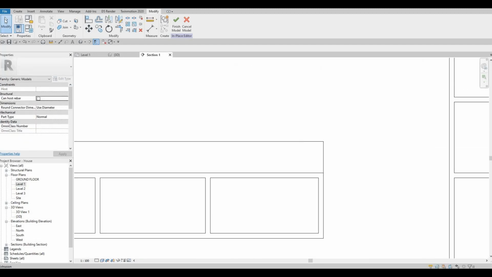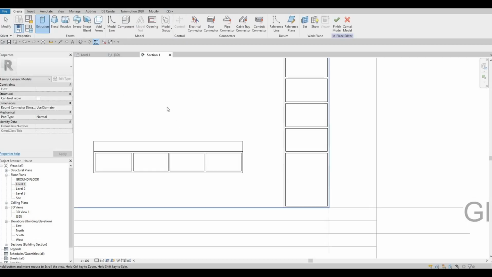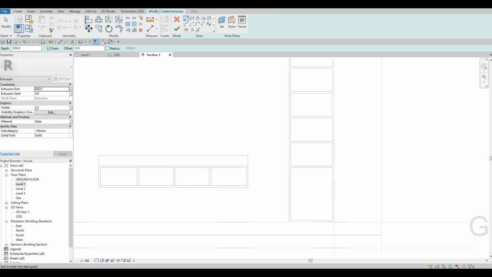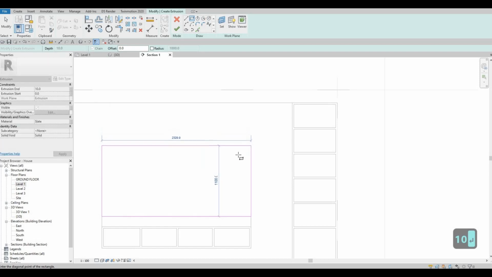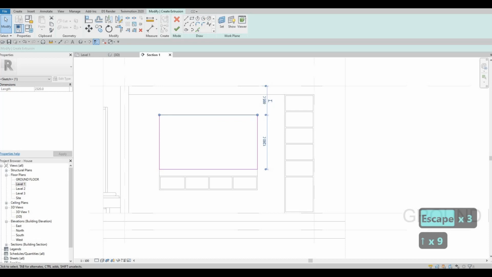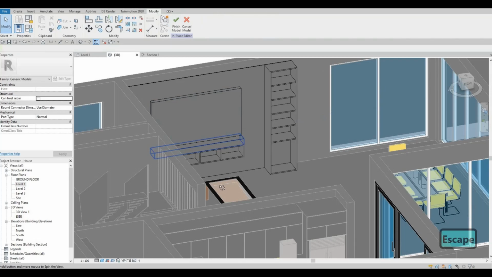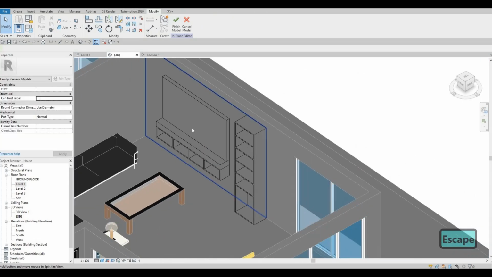So if we go to section, I'm gonna create another extrusion, pick a plane, I'm gonna choose this, and then this one would be 10. So this slate is just a backing for our TV. We're going to make this around, I'm thinking of 100. Now it looks like this. As you can see, it looks nice.